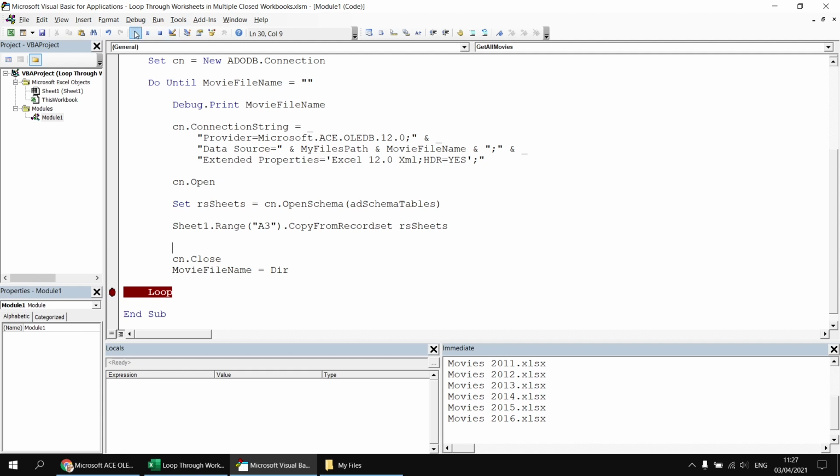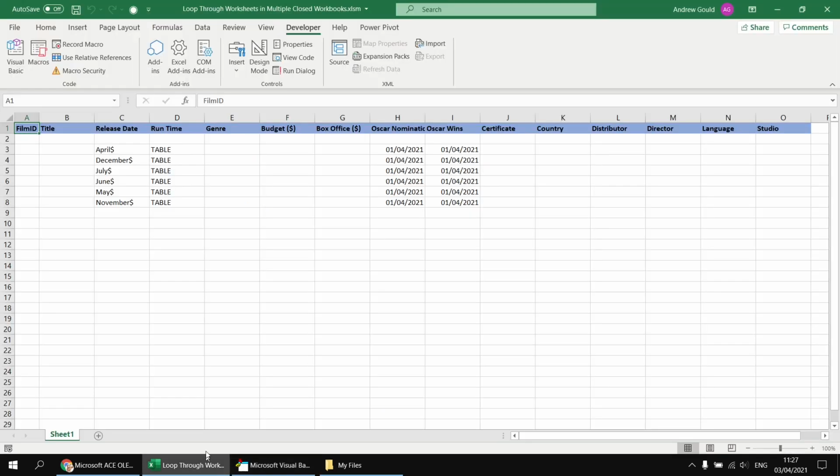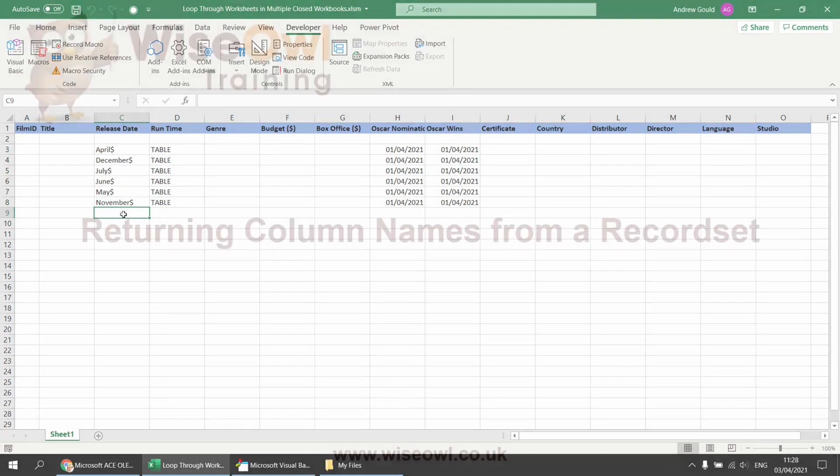So I'm going to hit the run button here, and we end up paused on the loop line, and then I'm just going to stop running the subroutine at that point, have a quick look in the Excel worksheet, and there we go. I've got a list of all the tables in the first workbook that I've encountered.